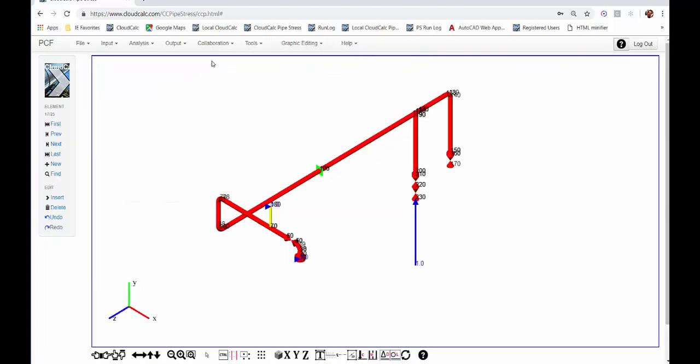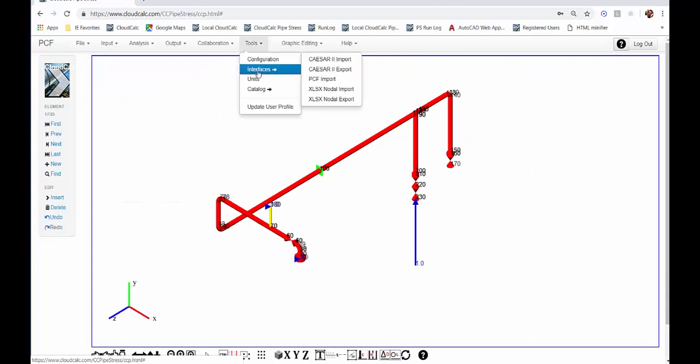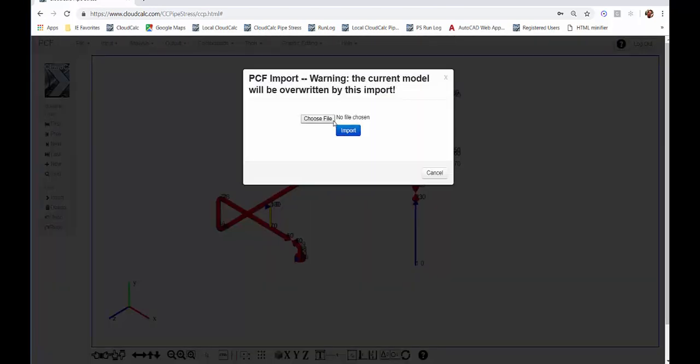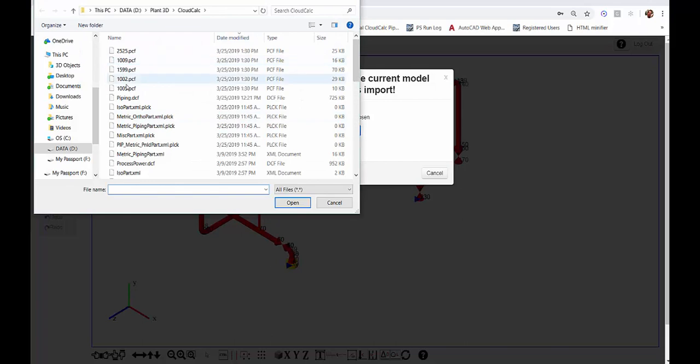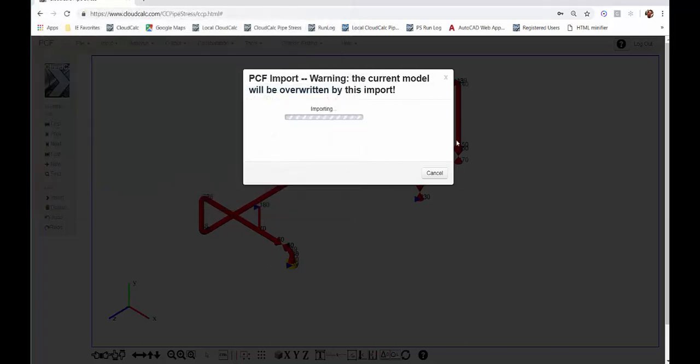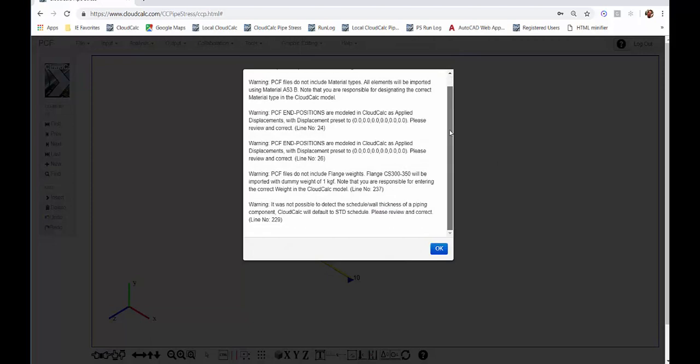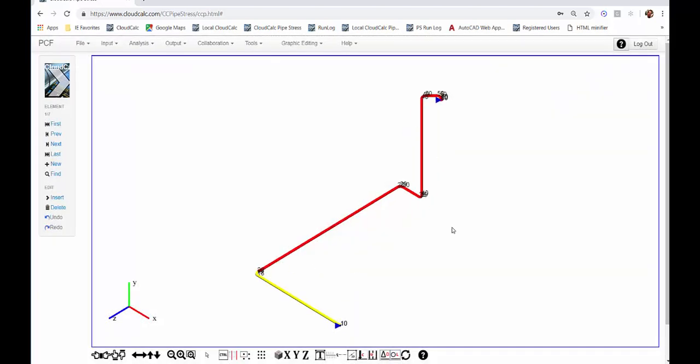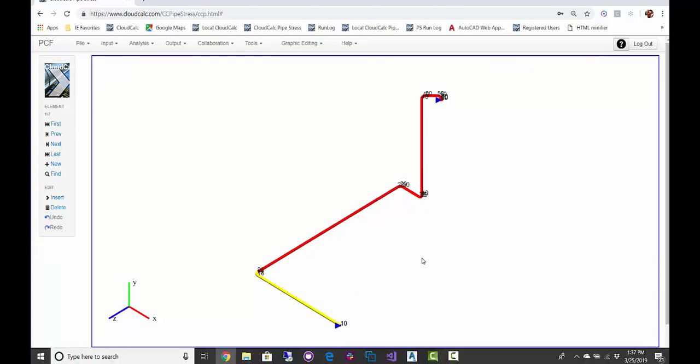Okay, next item. We're going to bring in 1002 PCF import. 1005 next. Overwrites whatever model you have. Again, end positions put in as displacements. Other messages that we've seen before. So there's your end conditions.